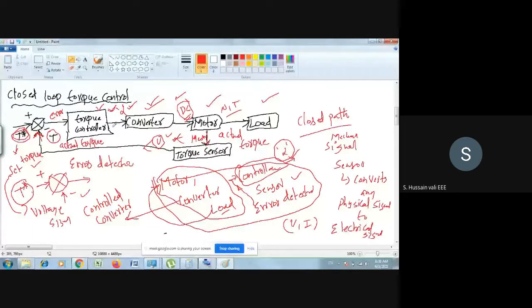So see the signal flow here, the major signal flow from the torque sensor till this motor. This flow of signal is electrical signal, not mechanical signal, you must understand. Either it is voltage signal or current value. Some voltage will be there or some current value will be there. But only the sensor will convert the physical signal to the electrical signal. So this is about the closed loop torque control.